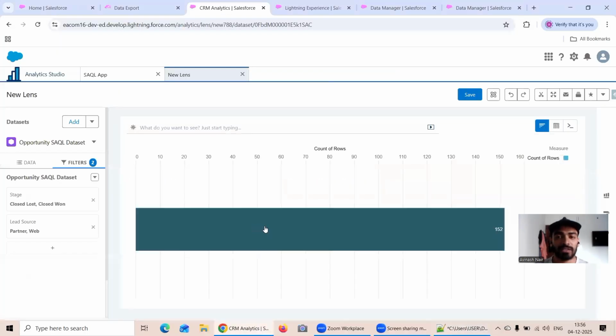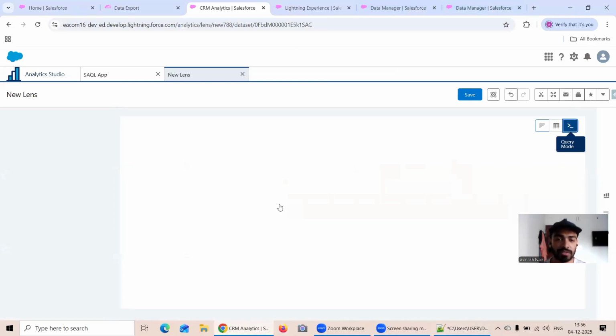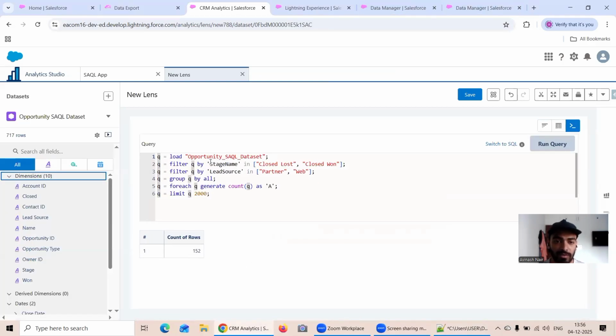So how will we write this SAQL condition? First of all, we will go through once how it is done. So we are loading this particular thing.